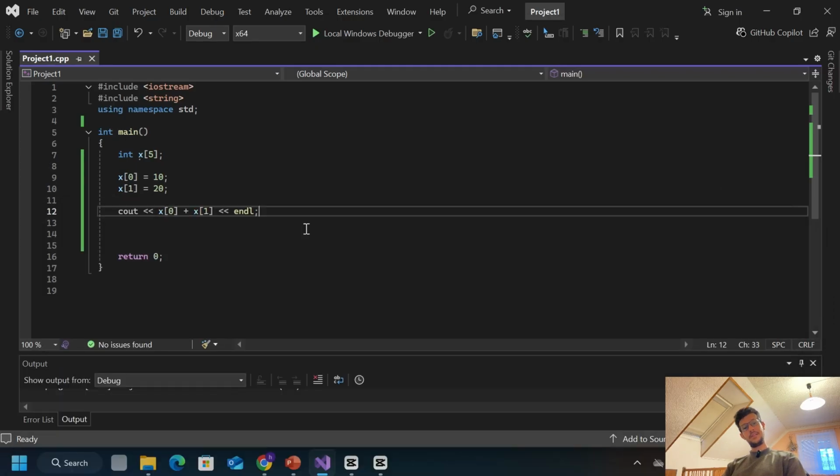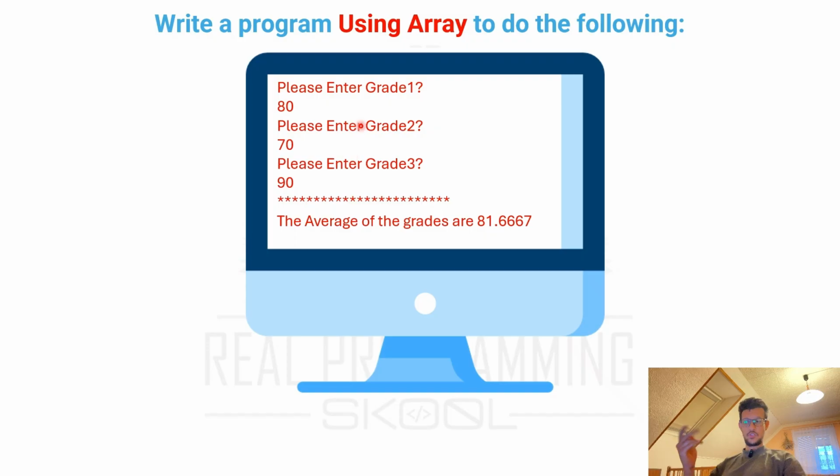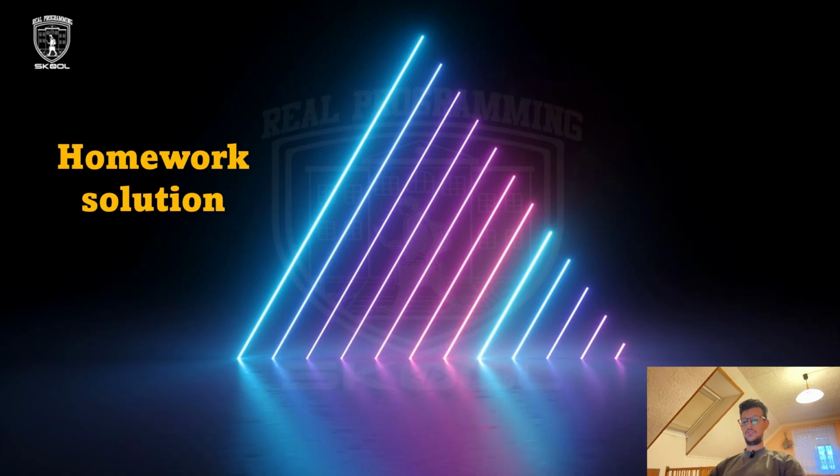So that was the array. Let's get back now to our slides. We have a small homework. All right, this is our homework. I want you to write a program to display questions for the user and collect 3 grades or scores, using an array of course, and give me the final average of these numbers, right? Using an array for sure. So your array will be of what? Of 3, because 3 grades or 3 scores. Now let's get back to Visual Studio to solve this homework together.